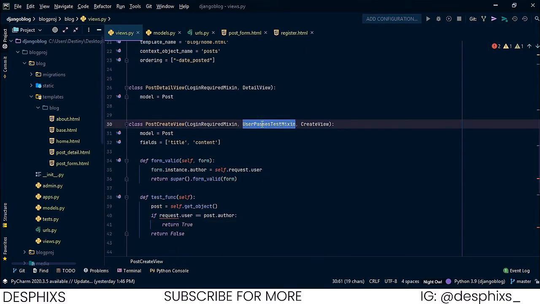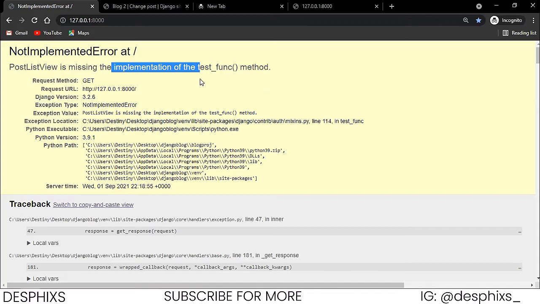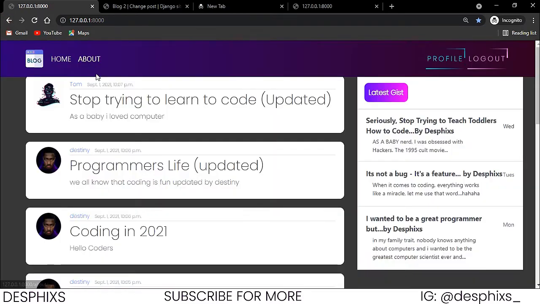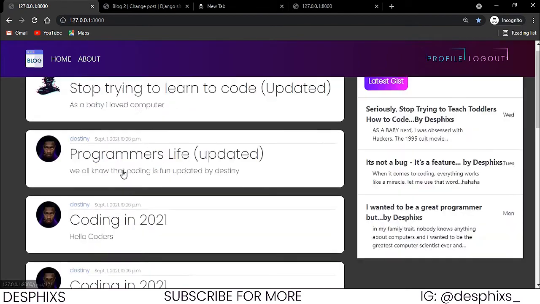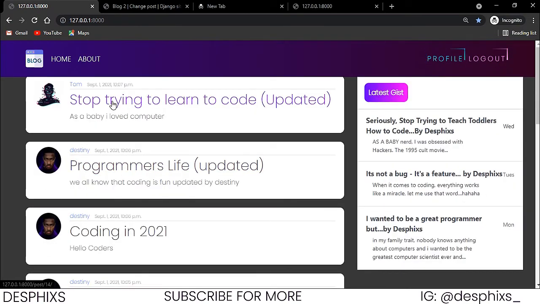Okay, it says post list is missing implementation of test func. I think we still have it here. We want to get rid of it in the list view. So this is it. We want to get rid of it in the list view and refresh this page again. So everything is working fine now.